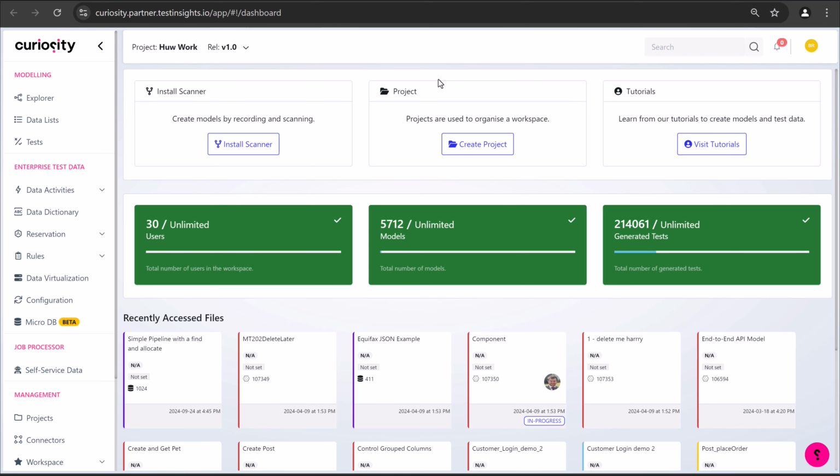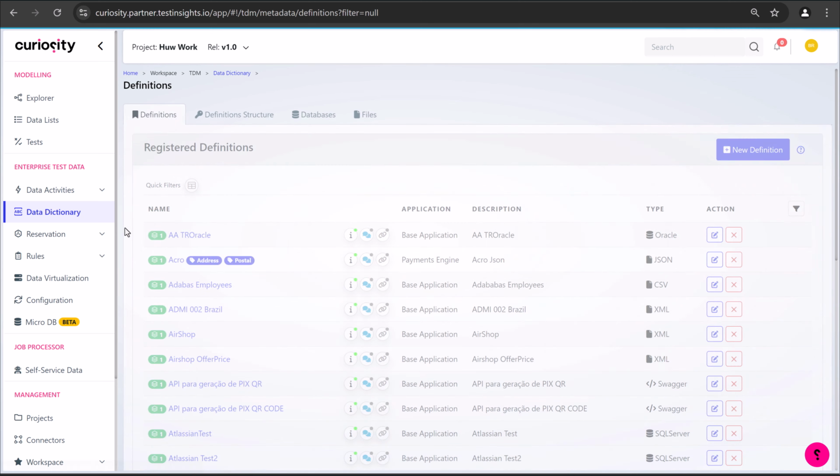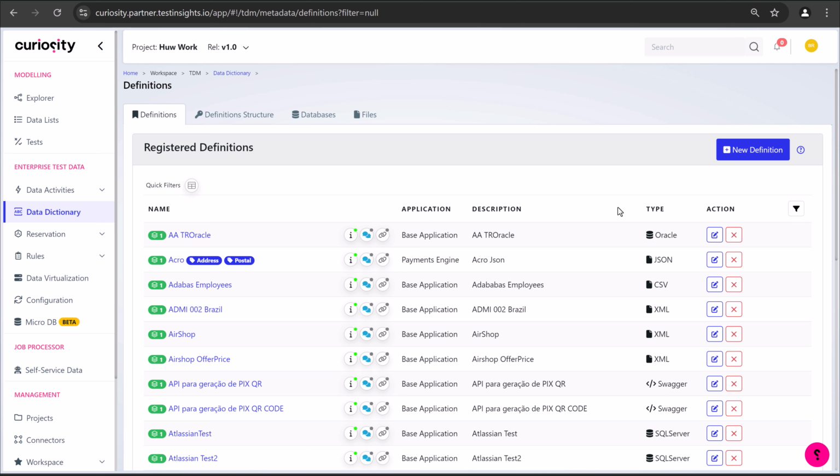Okay, so we're inside the Curiosity platform here, and I think there's one key concept we should start with straight away, and that's the data dictionary. It's really important to understand that any type of data that we work with, be it structured or unstructured, we want to provide a definition. That basically means we're going to capture the basic requirements and meta information of that particular database, file, CSV, XML, whatever it might be, in a manner that we are aware of the version, the type, and the metadata that sits behind it.